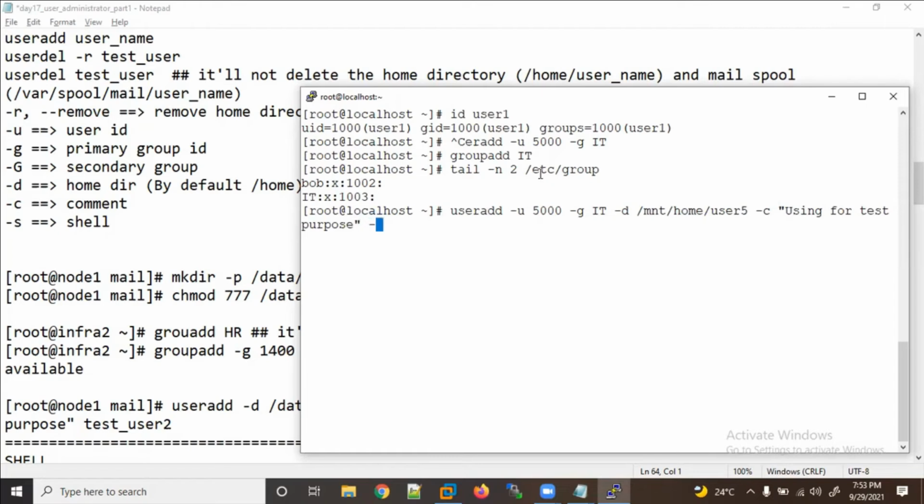Now you want to give a shell here. If you want to change the shell, you can give usr bin ksh shell also, but if you give this shell, you need to install the ksh shell, and right now we don't have it installed. So I will give bash shell only, because KSH Korn shell is not installed in our operating system. And which user are we creating? User 5.